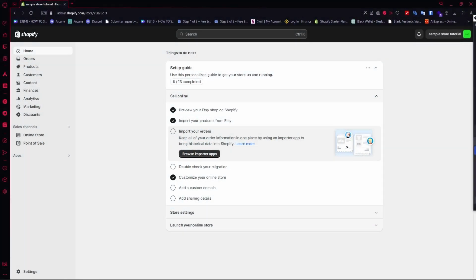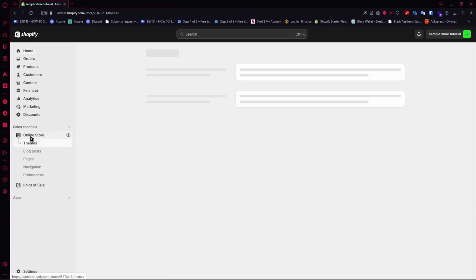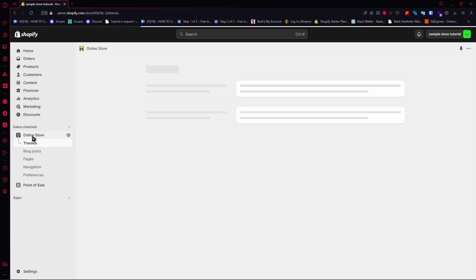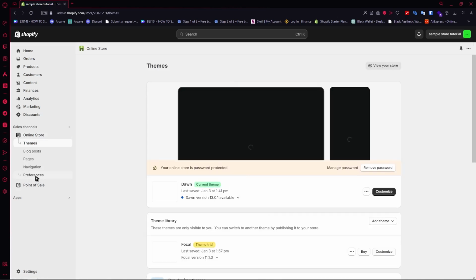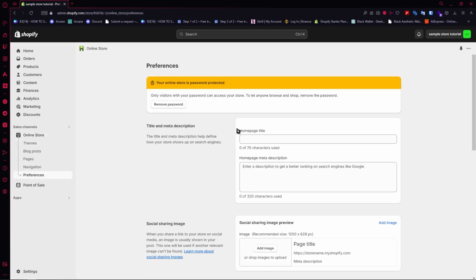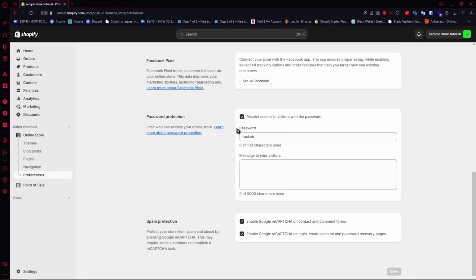So let's get started. Here we are in the Shopify store, and to put password protection on our store, you need to click on Online Store right here on the left side of your screen. Then from here, go into Preferences, scroll all the way down, and you can see the password protection. You can click on this one right here.